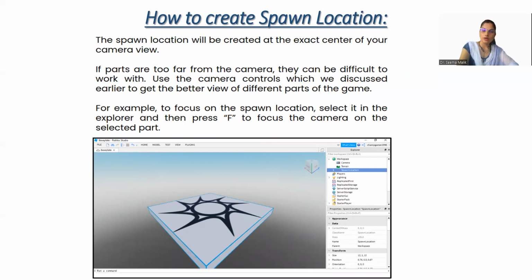Here what you need to do is have your camera on this spawn location. For this, again, your Explorer helps. See, if parts are too far from the camera, they can be difficult to work with. Use the camera controls, which we discussed earlier, to get a better view of different parts of the game. You can use your keyboard keys up, down, and also your mouse right button. For example, to focus on the small location, you can select it in the Explorer and then press F to focus the camera on the selected part. Here your selected part is your spawn location.